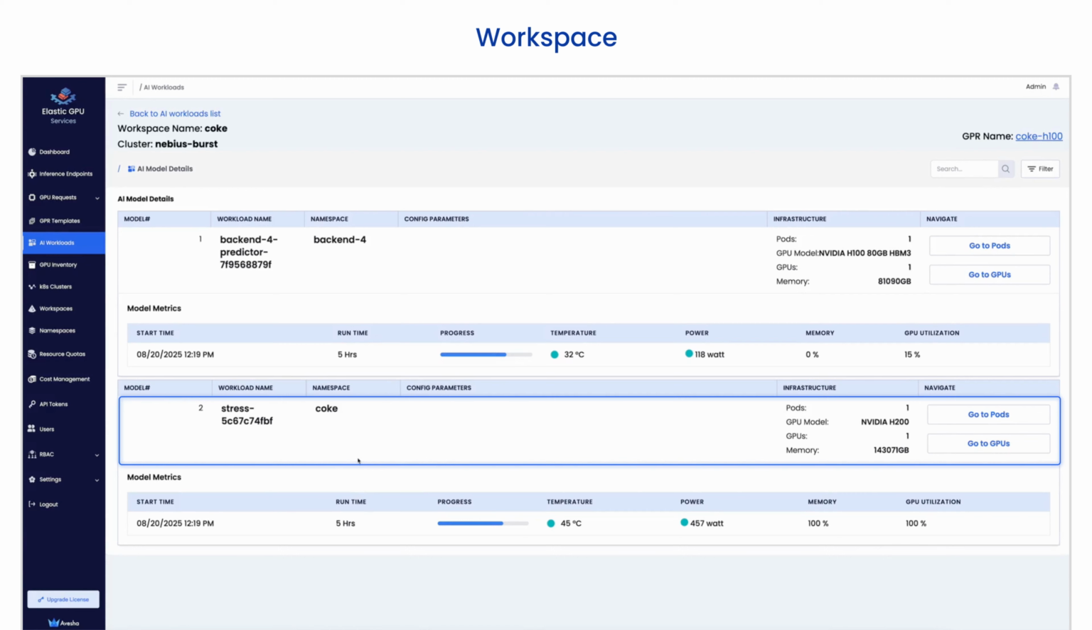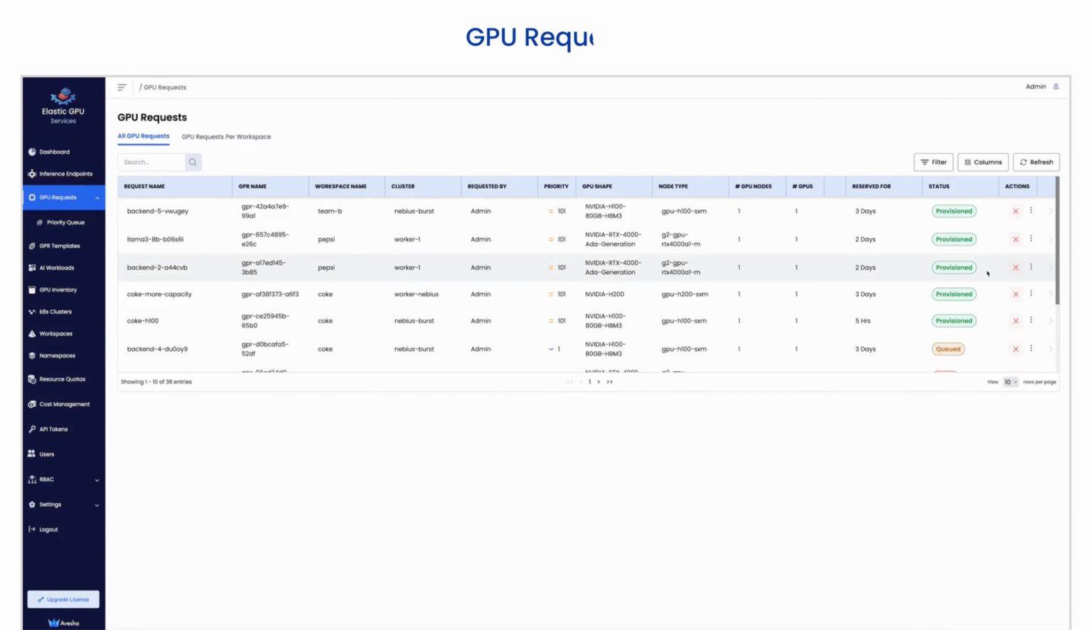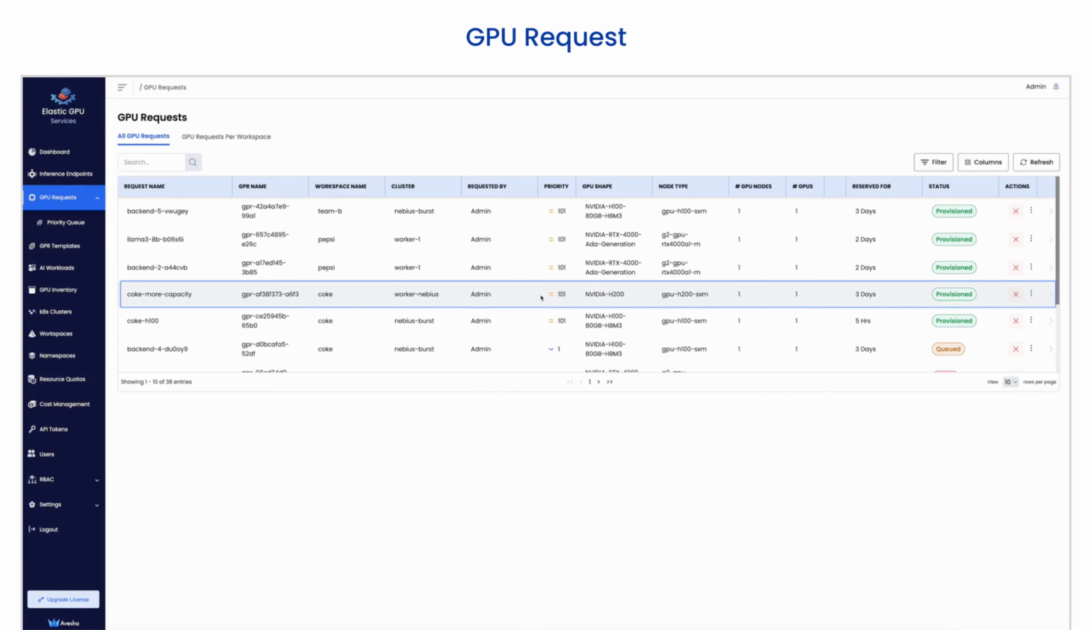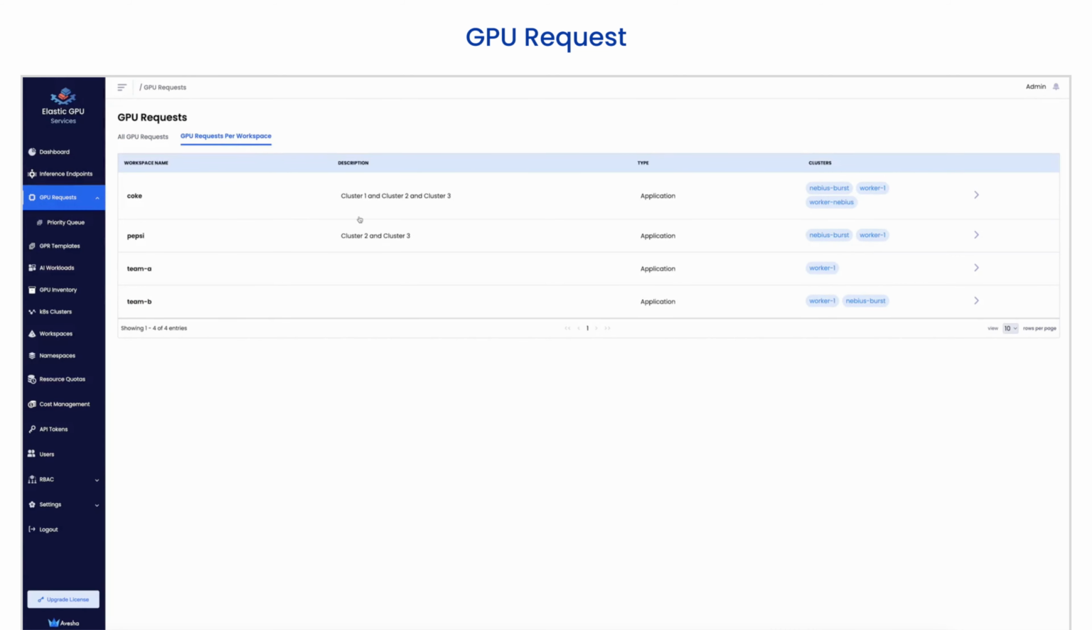But with EGS, I don't have to do any of that anymore. In fact, I don't even need to contact the Coke team. I can simply go to create a new GPU request that will switch this H200 from Coke. It essentially can preempt this workload and reassign it to the Pepsi team so that they'll have access to this H200. Now how that works is I go create a new GPU request for the Pepsi team.